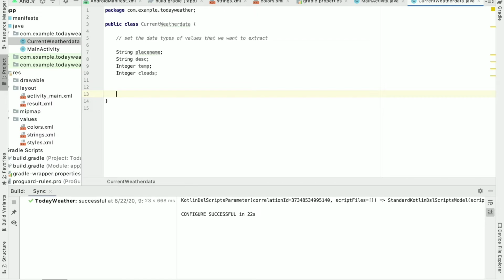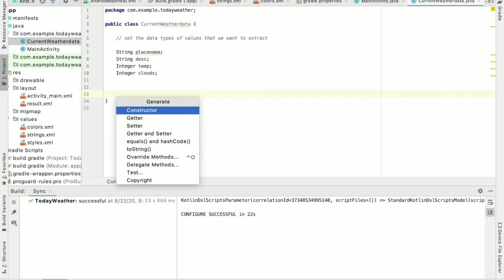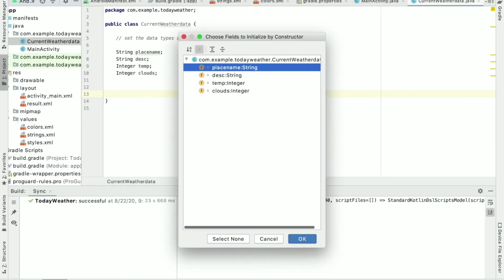If you're using Mac, press Command N, and if you're using Windows, just right click here and you will see this option. So first of all we will create a constructor.